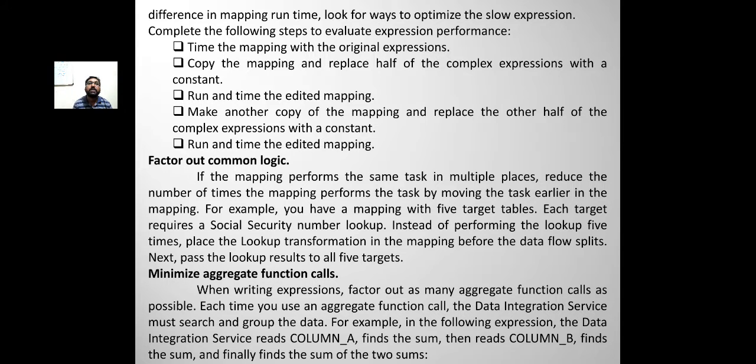Factor out common logic. If the mapping performs the same task in multiple places, reduce the number of times the mapping performs the task by moving the task earlier in the mapping. For example, you have a mapping with five target tables. Each target requires a social security number lookup. Instead of performing the lookup five times, place the lookup transformation in the mapping before the data flow splits. Next, pass the lookup result to all five targets.